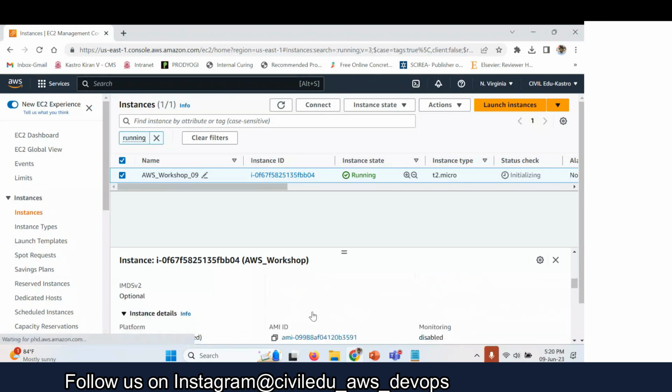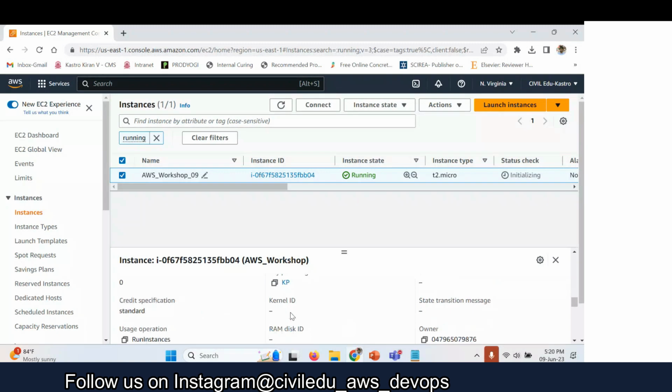Now, by using this instance, I am going to install one software inside this EC2 instance. So how will you install a software, or how will you insert data inside the instance?